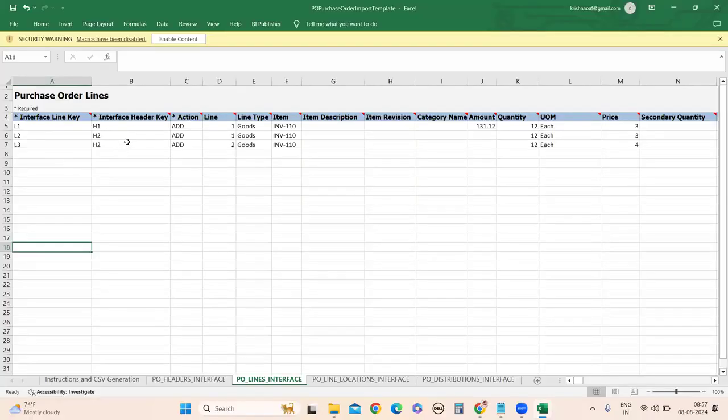This is a dependency from one header to its lines, right? One header to another line, that means one header to its lines. So this data will not be stored in the purchase order base tables. This is only for FBDI understanding purpose.